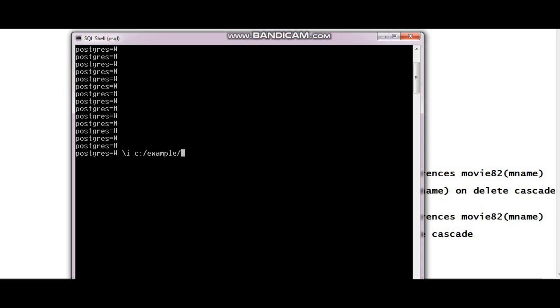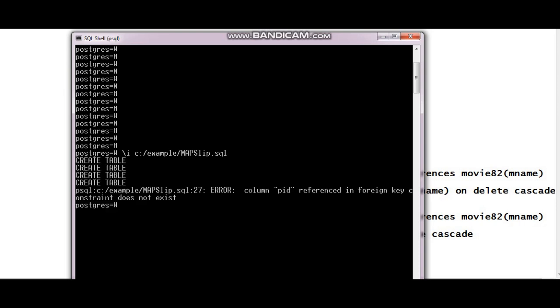What is my file name? My file name is map slip.sql. I'm just going to press enter, and if there are no errors, then you can see all the tables are created. 1 2 3 4 tables are created.